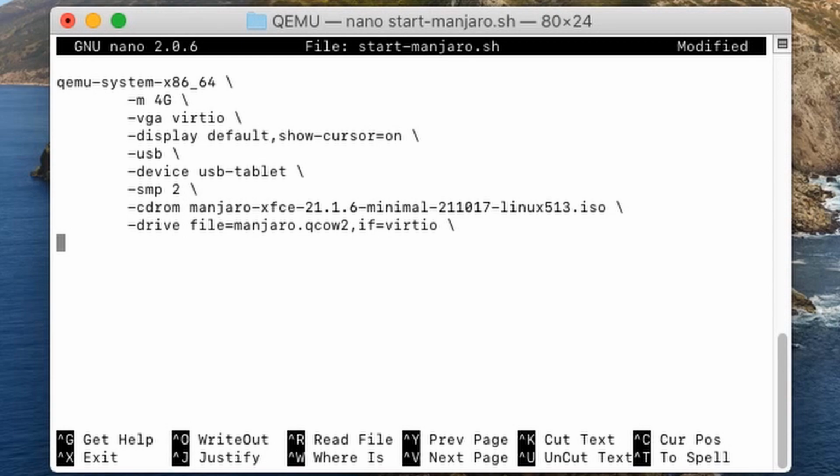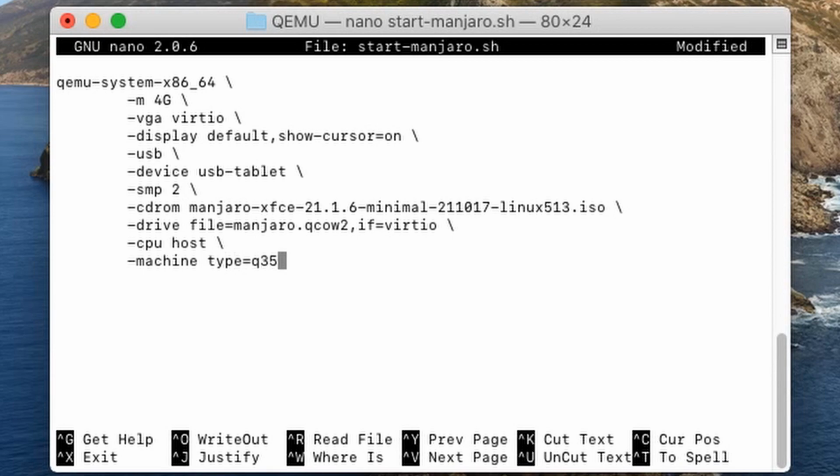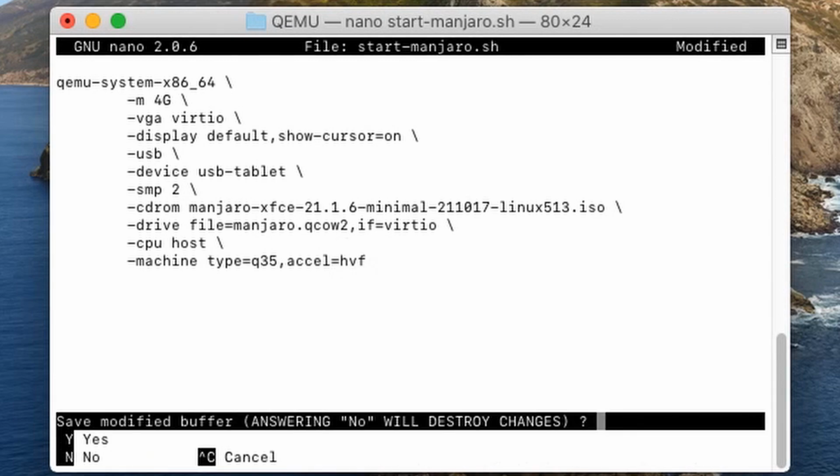All right, next up is the CPU type. I'm going to pass through my host CPU. And finally, I'm going to set the machine type to be Q35, the latest machine type. And the accelerator, the thing you've been waiting for, is going to be HVF. That's it, guys. Pause the video and see clearly.